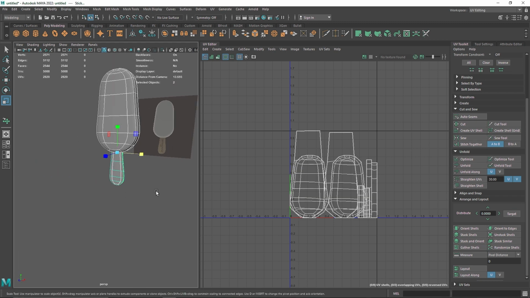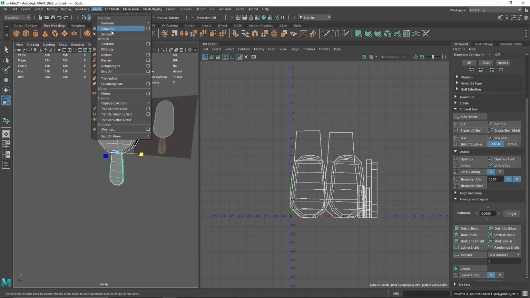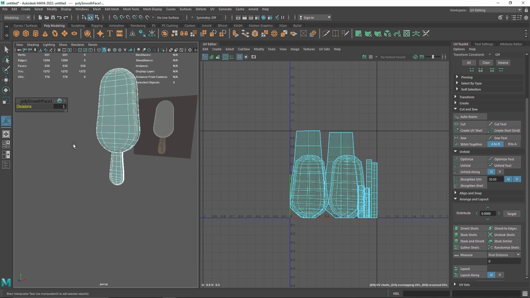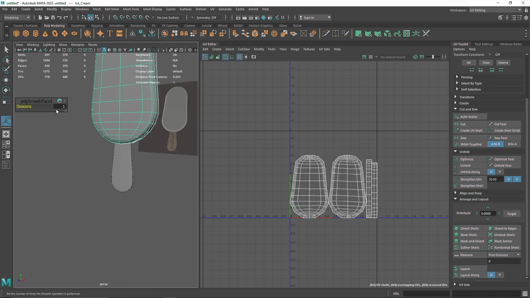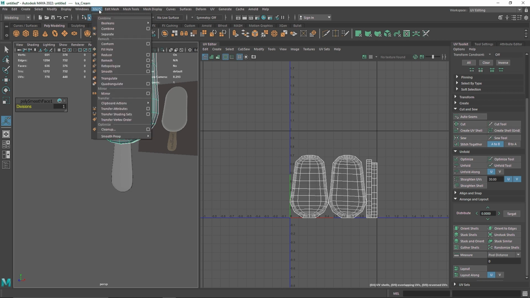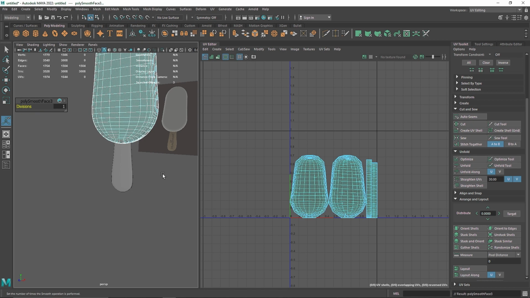So what you can do is, if you want to do a permanent smoothing on this, you can also go to mesh and simply hit smooth, there you go. I think 1 level of subdivision is enough for the stick. If you want, you can increase to 2 subdivision levels for the ice cream part.